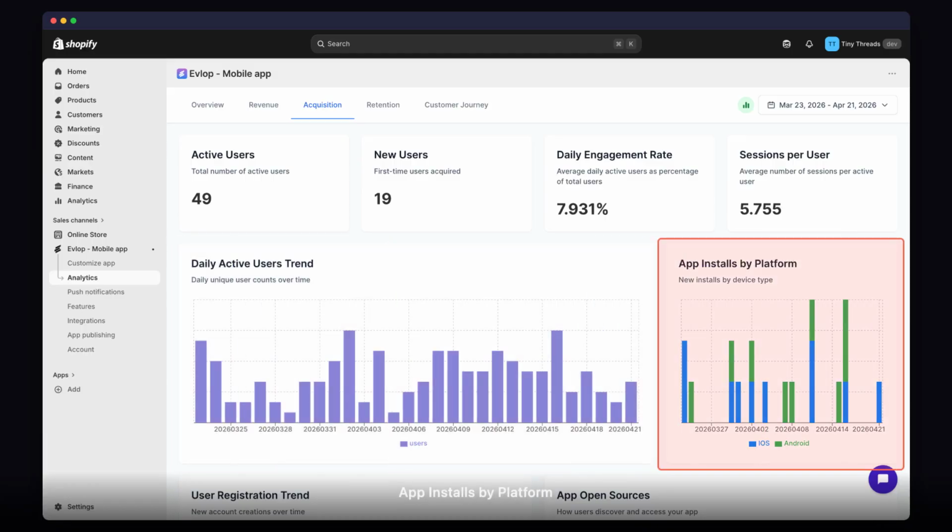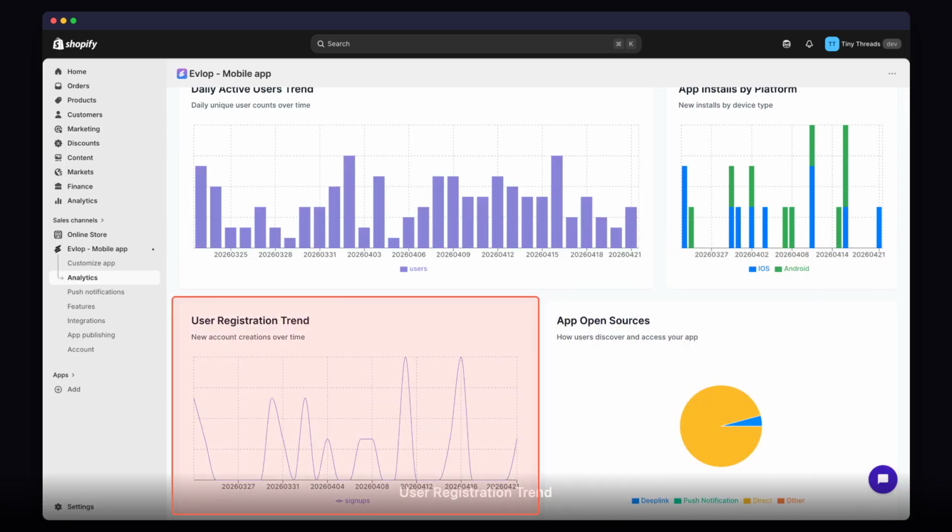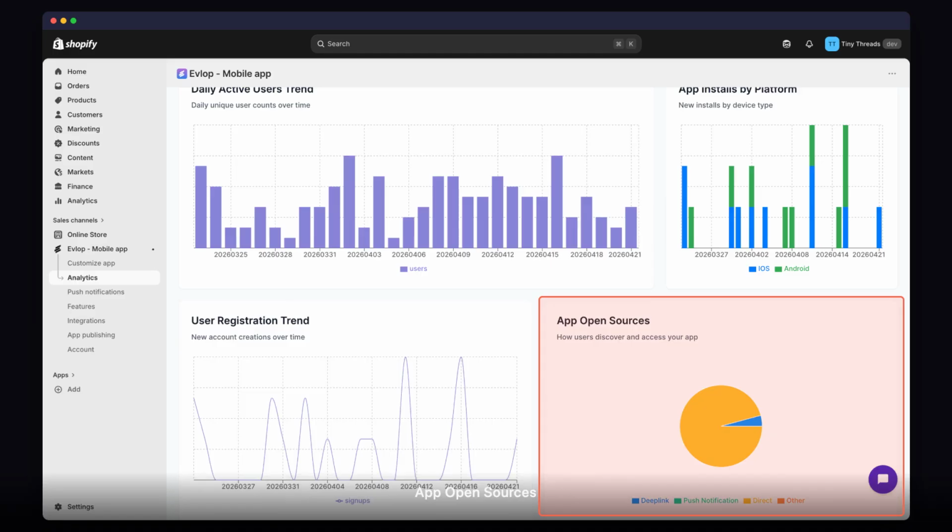And the App Installs by Platform breaks down your new installs by device type. You can see exactly how many people are downloading your app on iOS versus Android. The User Registration trend tracks how many new accounts are being created over time. This is a great way to measure how well you're converting casual visitors into registered users who are ready to shop. Finally, the App Open Sources chart shows you how users are actually accessing your app, whether they're clicking through a deep link, a push notification, or opening it directly. This helps you see which of your marketing channels is doing the heavy lifting.